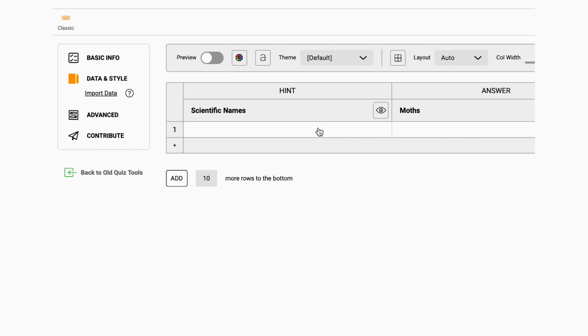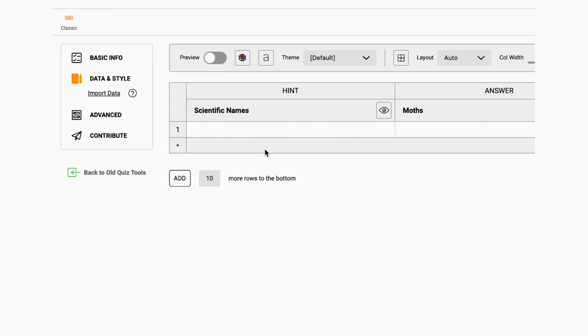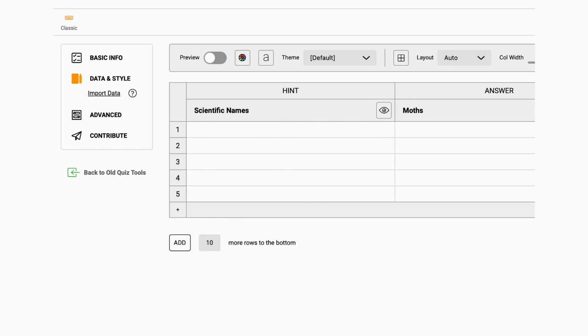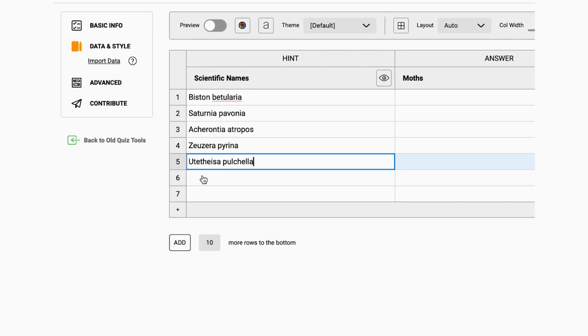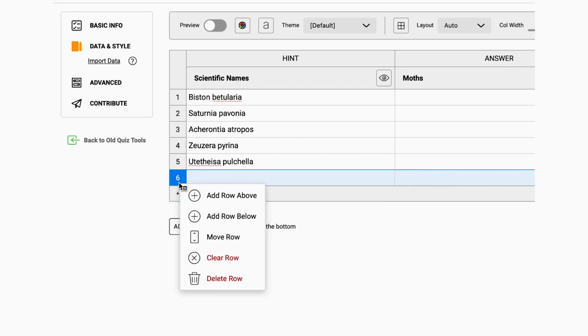For our actual data, we've already picked out 5 moths that are objectively the best ones, so we'll add 4 more rows to the bottom and enter their information now. If you'd like, you can skip this step by using the Import Data option and upload a spreadsheet with your data already on it. We don't have much to add here, so we'll do it by hand, or by keyboard. We'll just copy and paste. And it looks like doing that has added a couple more rows, so you can just right-click on them and click Delete Row.